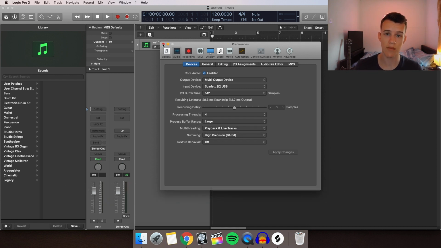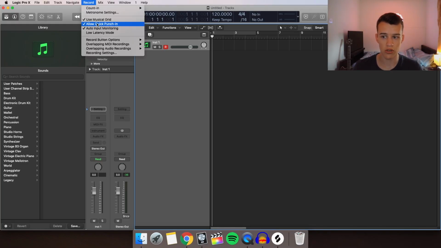Now, if we come out of preferences, if you've got an issue with having your buffer size at 512 or 1000 and you're getting a delay and you've got a singer or an audio recording that needs to be done, you can always go into record and low latency mode. This turns off all your non-essential plugins like reverbs and things like that, so that there is low latency even with the buffer size being quite large. And once you're done with the recording, you can just turn that off and then it will be back to normal.